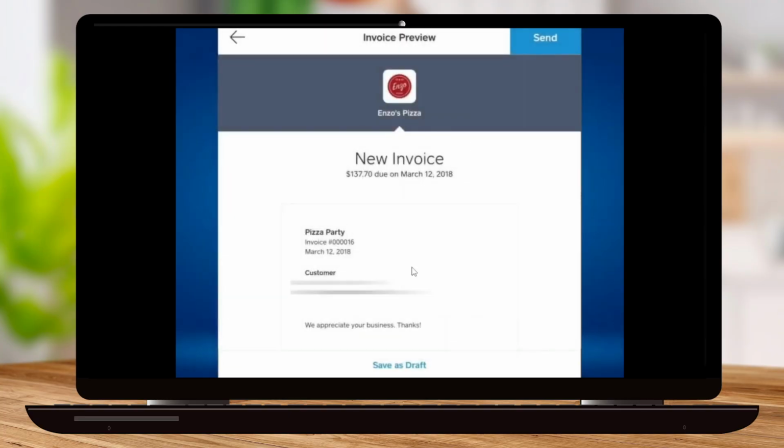If you want to customize the look of your invoice, you can change the color and even add a logo by heading over to Accounts and Settings in your Square dashboard. Once you're happy with everything, just tap send.